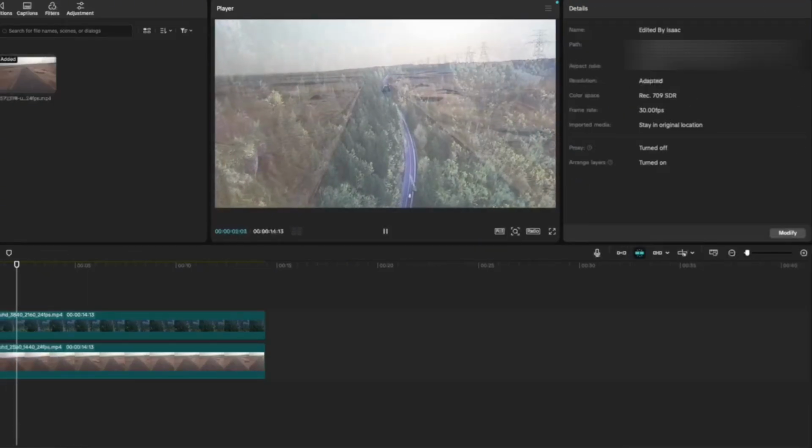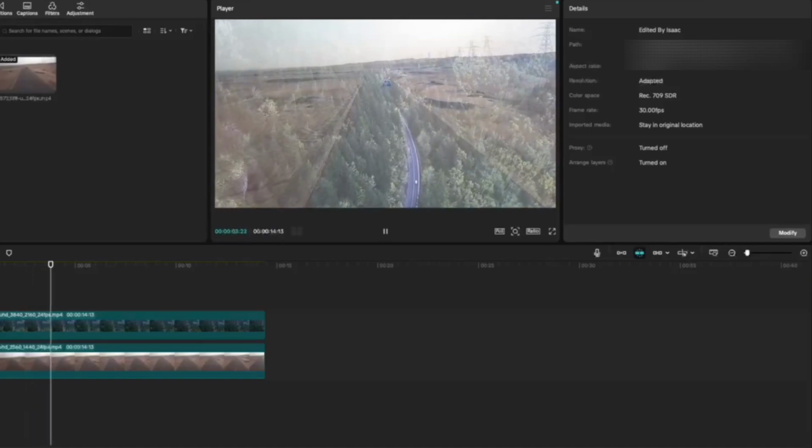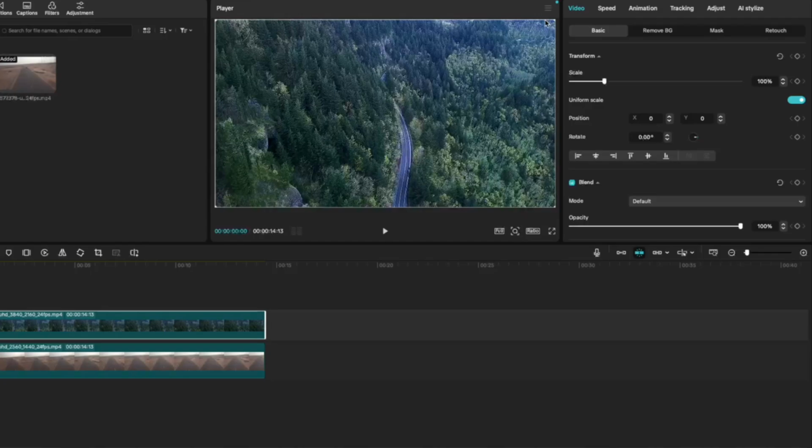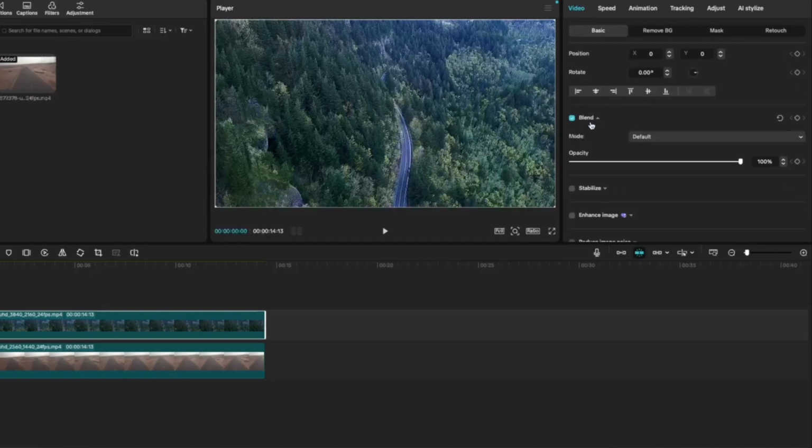In this video, I'm going to help you understand opacity and blend modes in CapCut. First, select your layer where you want to edit the blending options on, and then in the video settings, under the basic category, scroll down and here you have the blending options.